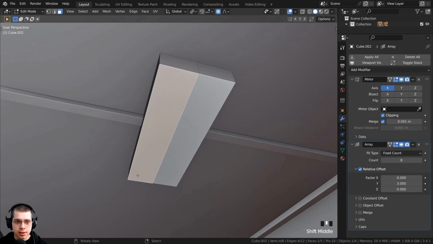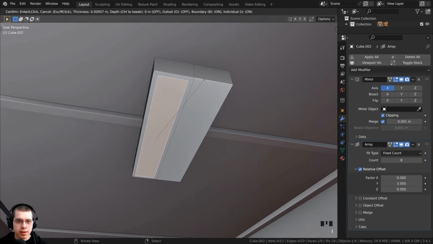And then just select this face here, and I'm going to inset this face. And then after I inset the face, I need to hit the B key, and that's going to turn the boundary on and off.